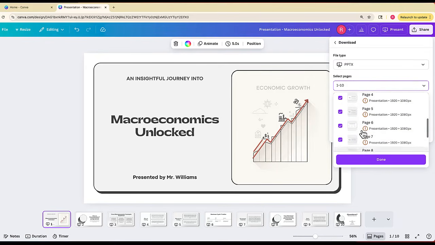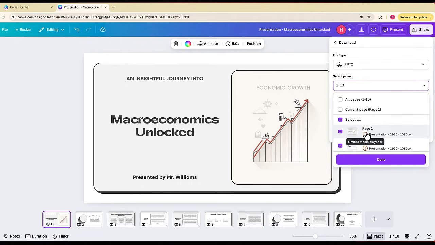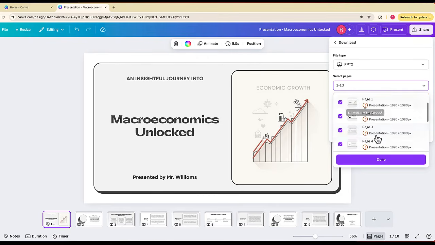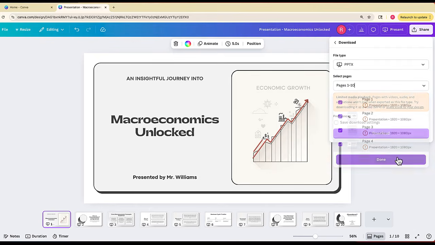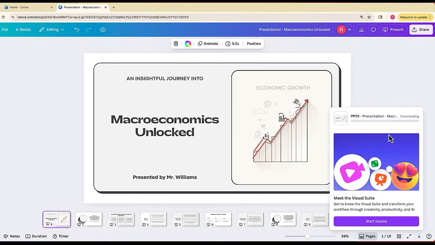Now you'll notice that this does have a warning label on each one of those slides. There is some kind of either a video or animation or some sort of transition in between. Again, it says limited media playback. When I convert this, there's a chance that it may not come through. So let's go ahead and try it. I'm just going to leave this the way it is. We'll do all 10 slides. I'm going to select done, and let's go ahead and download. This will take a second or two.